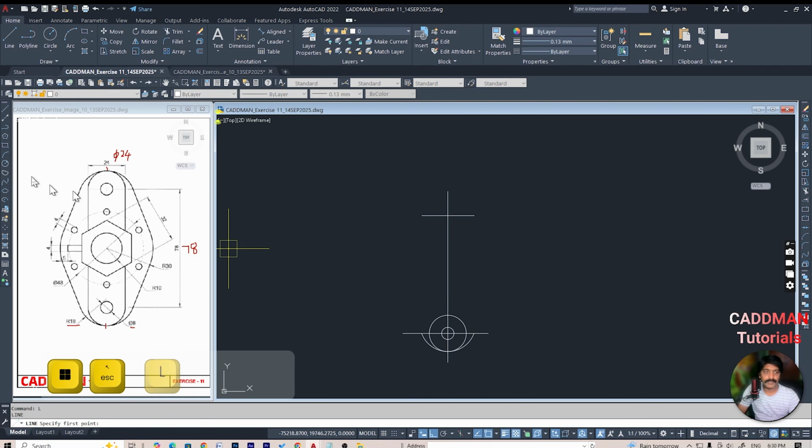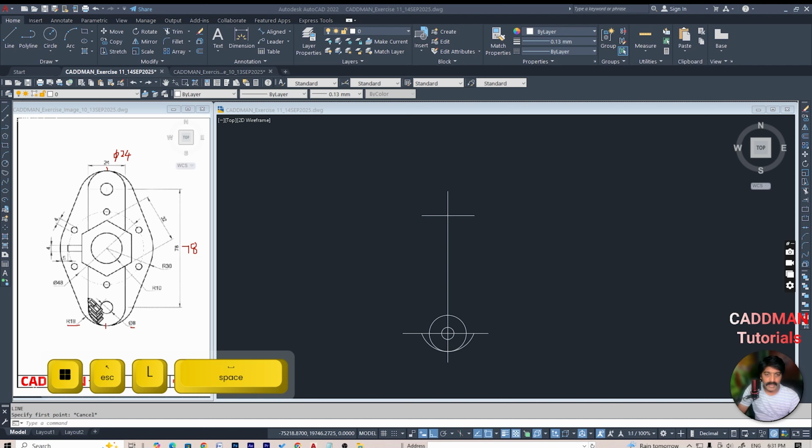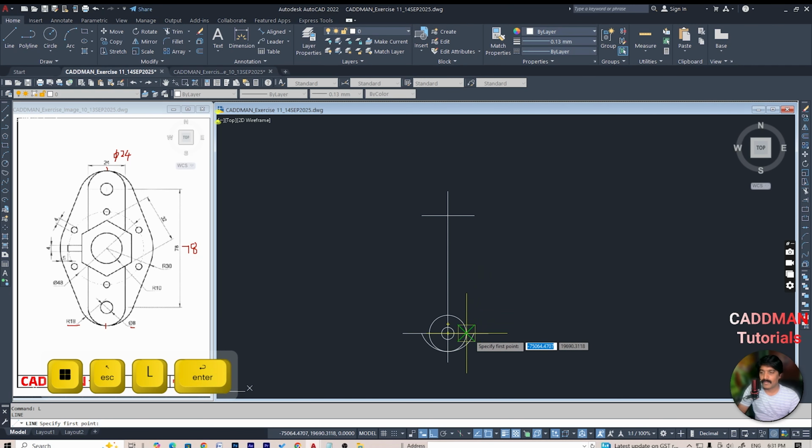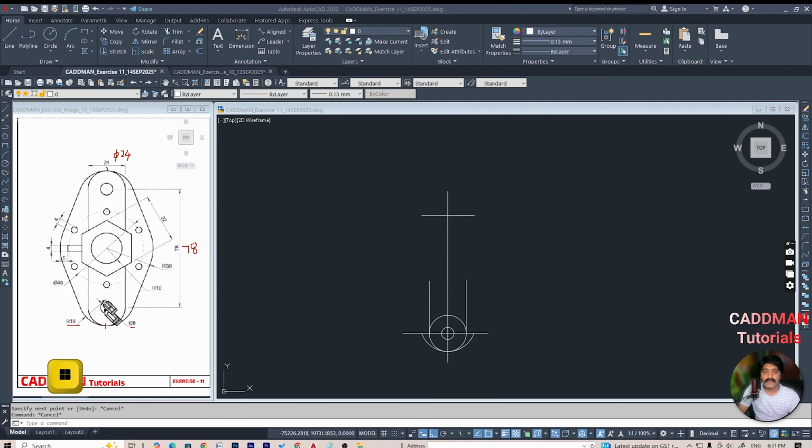And now I try to create these tangent lines perpendicular to the quadrants of this dia 24. So take a line command from here and just draw a line from the quadrant of that circle. So now we have done with this profile.